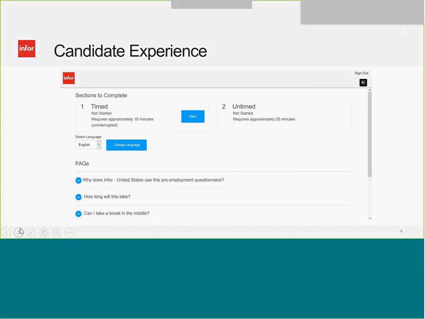You will start with our frequently asked questions page. It introduces you to the talent science assessment process. It answers many of our frequently asked questions, such as how long will this take, can I take a break in the middle, and of course it reinforces the fact that this is not a test that you can pass or fail. Instead, it is an assessment that allows us to get to know you that much better. Note there are two pieces to this assessment. The first piece is timed and takes 10 minutes to complete.